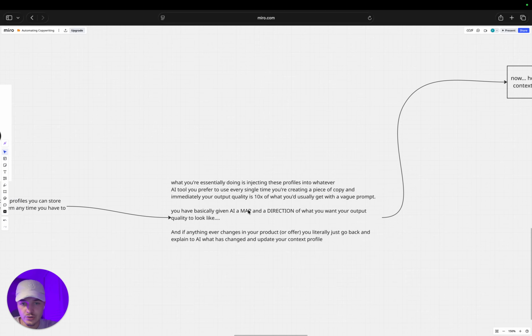So the idea is you basically have given AI a map and a direction of what your output quality should look like, so it's a lot easier for it to piece it together. The technical term for this, I believe, is context engineering, and your quality will be a lot better. And if anything ever changes in your product or your offer or the customer you're targeting, whatever it may be, you could just go back and explain to AI, have a conversation with it, send in a voice note, exactly what has changed, and update your context profile. So you could always go back and forth, update these quickly, reuse them, and then create all the materials that you need to create.